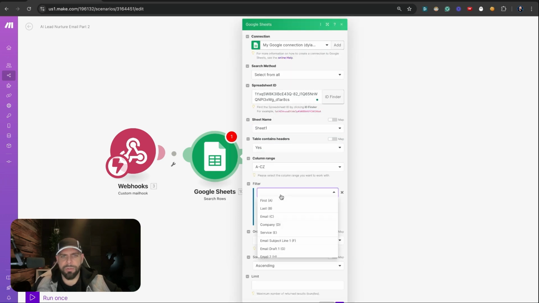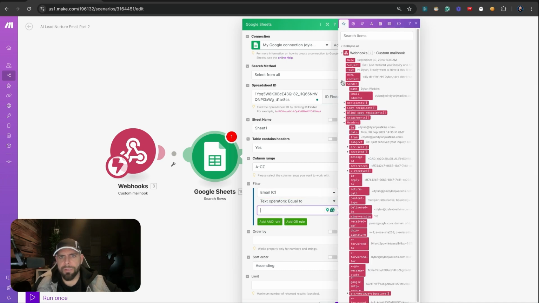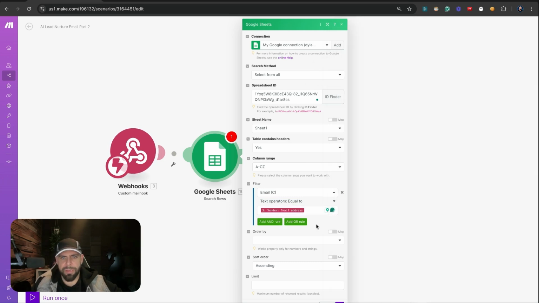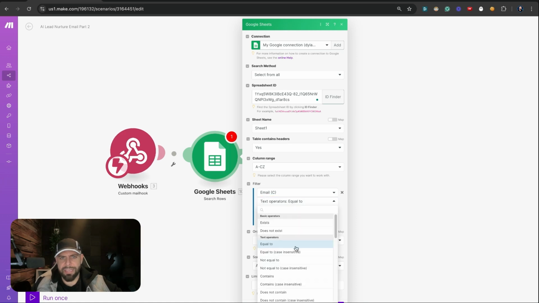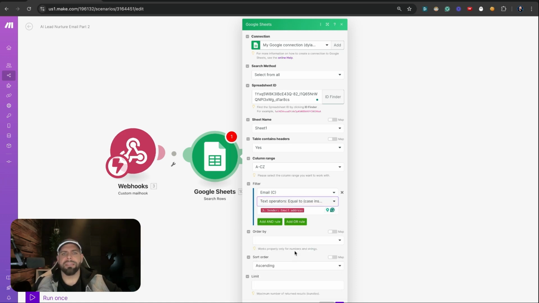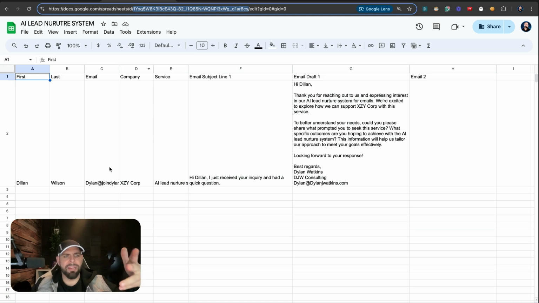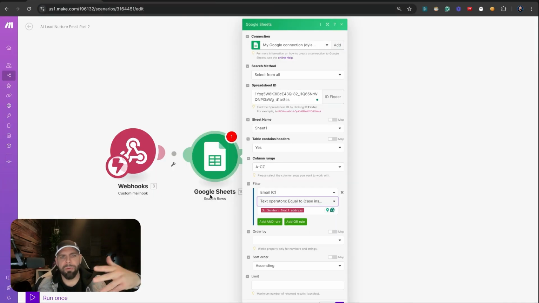And what we're going to want to do is say, is this email equal to, and then we're going to grab the initial email that's coming through in here. We want to say it's not necessarily equal to, but equal to case insensitive, because sometimes the emails might come in capital, like it's a capital D and this might be a lowercase d, and it might mess it up when we go to run this.